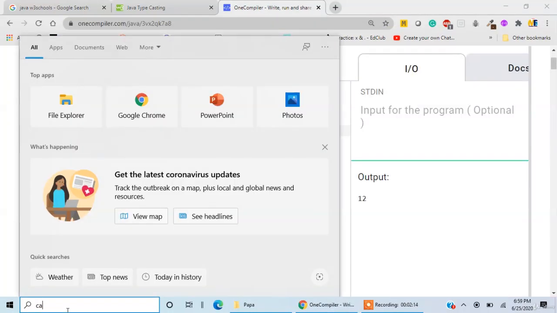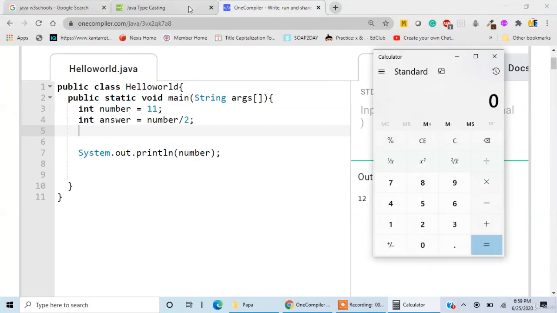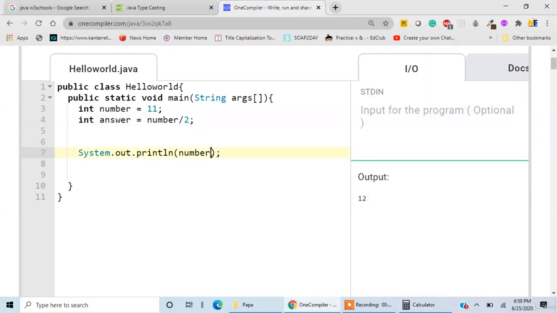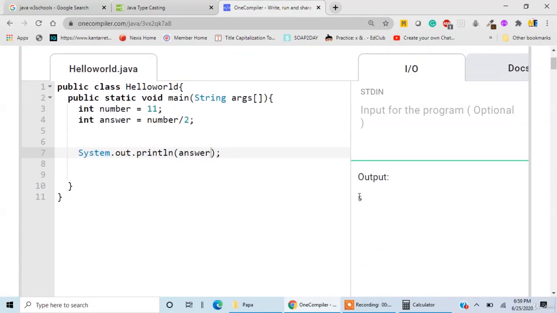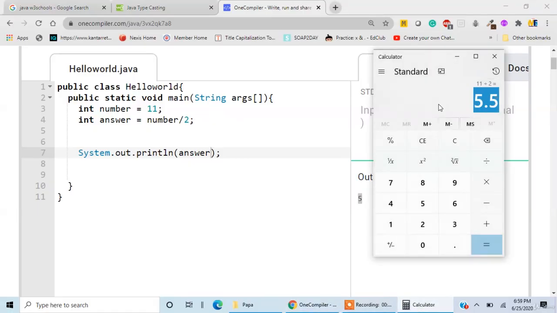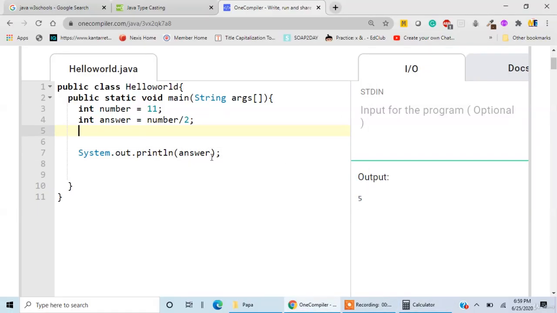So let's go to the calculator I have over here. I'll show you just to be sure. Yeah, 11 divided by 2 is 5.5. So the output should be 5.5. So let's go ahead and see the answer. Let's run this. So the output is 5. It did not give the exact output. The exact output was 5.5.